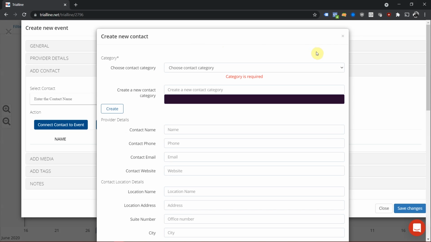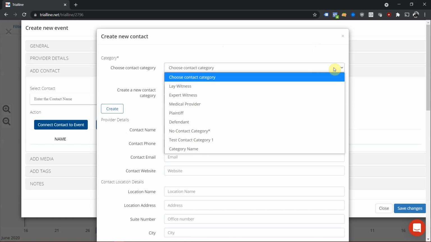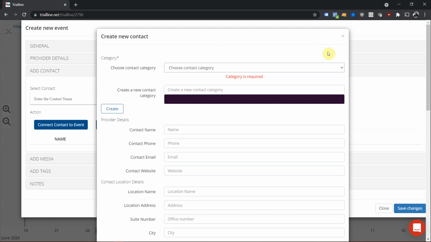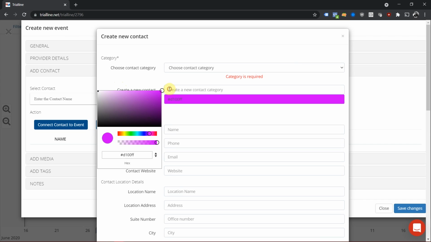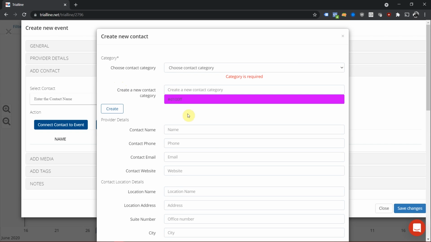In the window that opens, assign a contact category for this new contact, either by selecting from the available options in the drop-down, or you can create a new category by typing a contact category name in the Create a New Contact category field, selecting a color for this contact category by clicking in the color bar, and then clicking the Create button. That will automatically assign this contact to the new contact category, and the new category will be available from the drop-down when creating new events in the future.